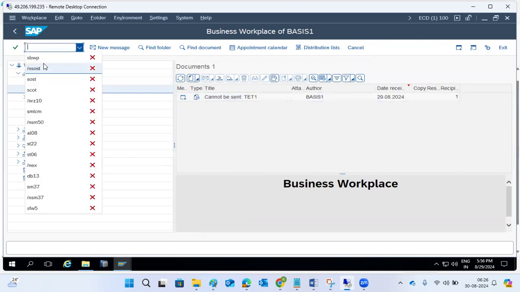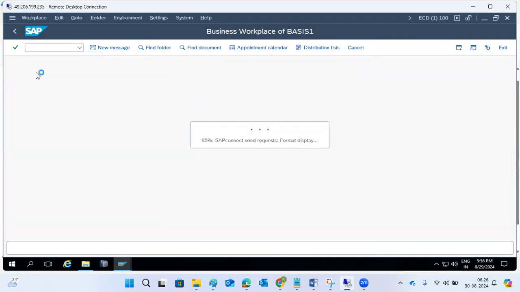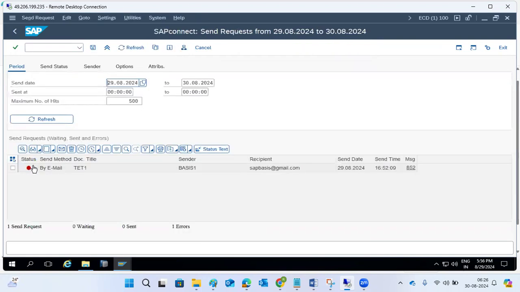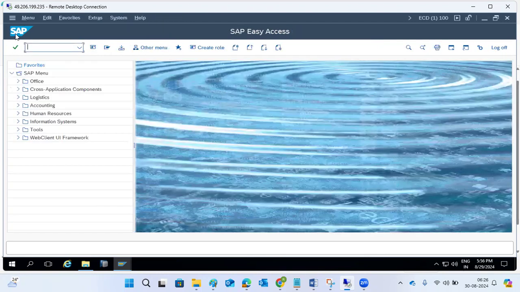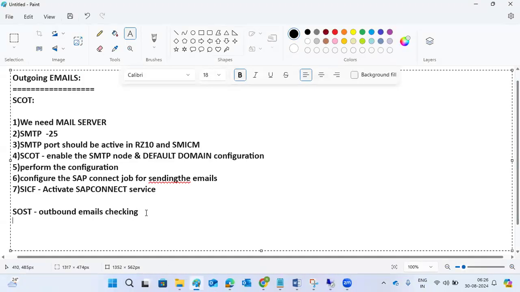If you want to do it, SBWP is the transaction code here. SOST is the transaction code to check the emails, whether any emails are pending or in failure status or not. Here we can check the emails. That is the inbox. One more transaction code here is for inbound emails, SOIN. That is called the inbound email.